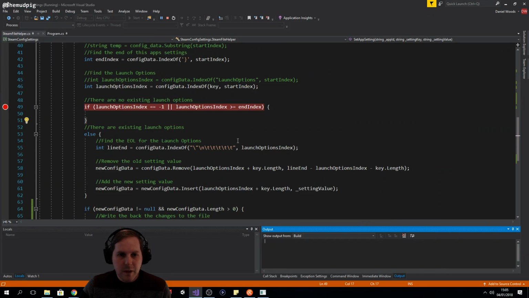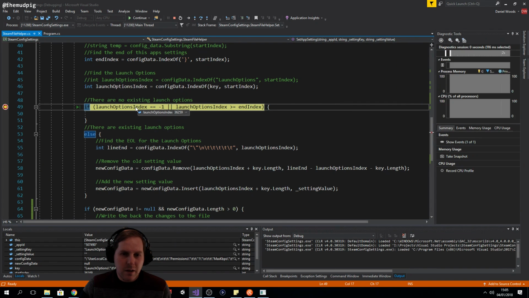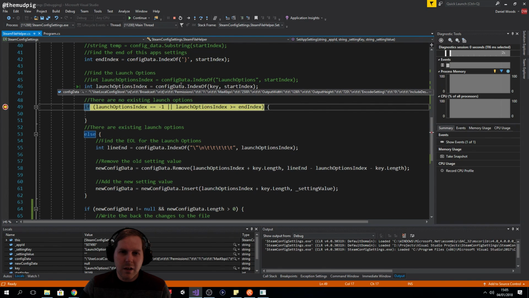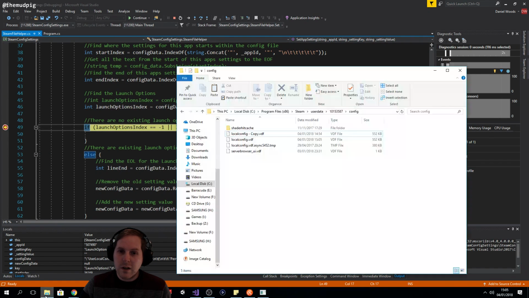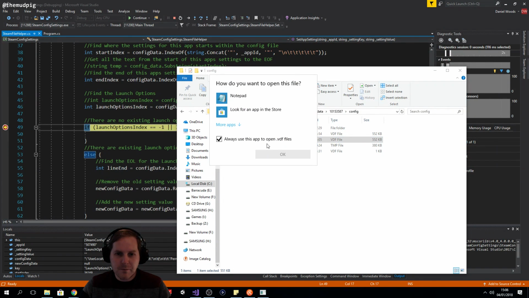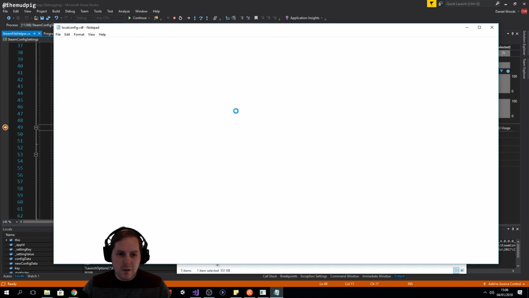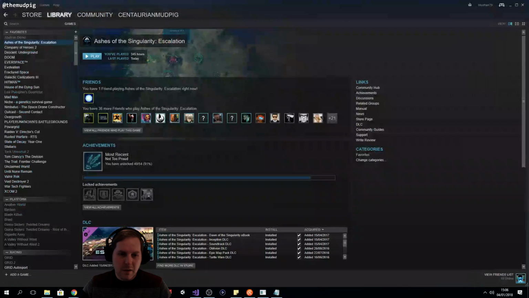So this should be okay. Launch options 136259. Oh, it seems to think there is a launch options. Really? Why would you think that? Okay, we'll have to have a look. Have a peek.